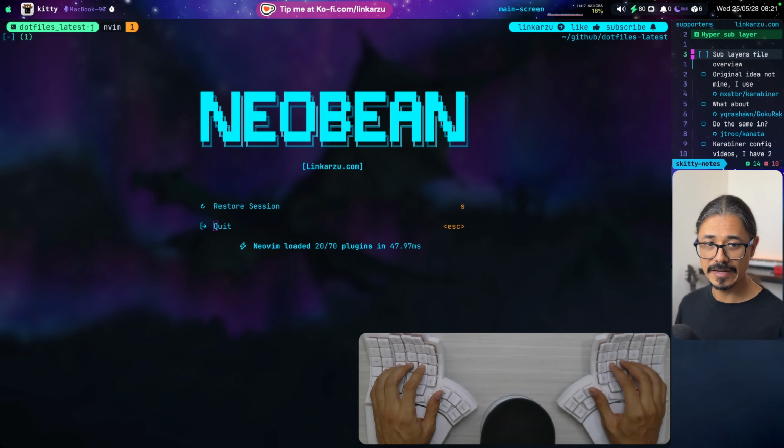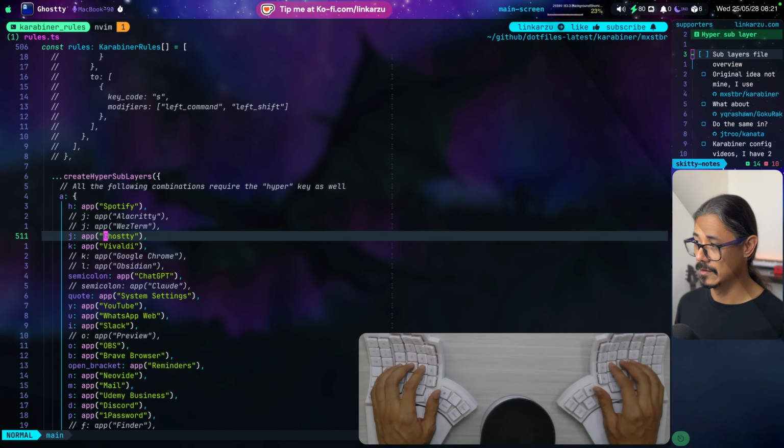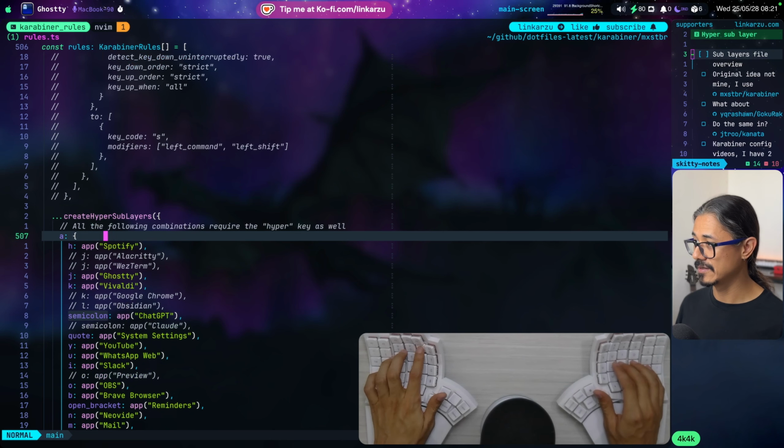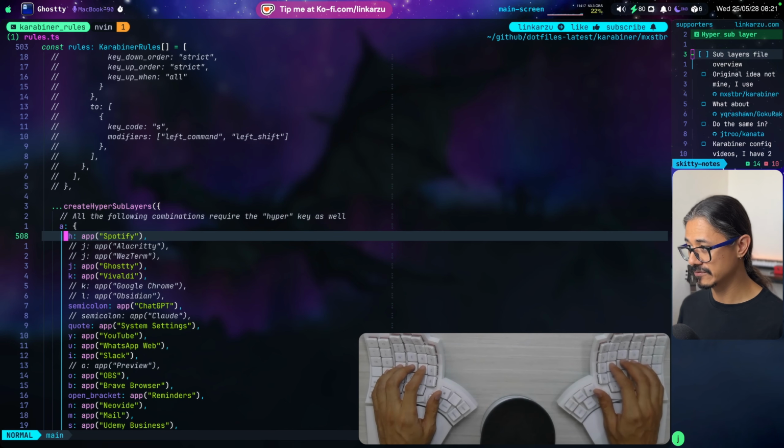Let's take a look at the file real quick, the sublayers file. Just going to type here Hyper+T. That is going to bring me up to this file. Let me go to the very top where my applications are. Okay, so notice here that we can see the sublayer, the A sublayer, if we go to this section, right? So A, and I can switch between multiple apps. H is for Spotify, J for Ghostty, K for Vivaldi, which is my browser, semicolon for ChatGPT, and so on.